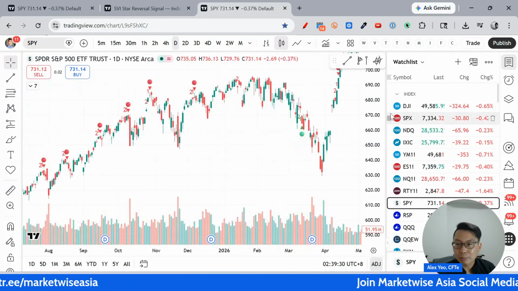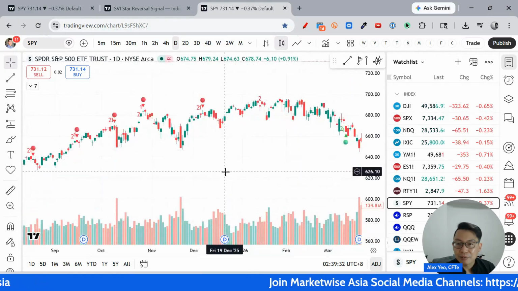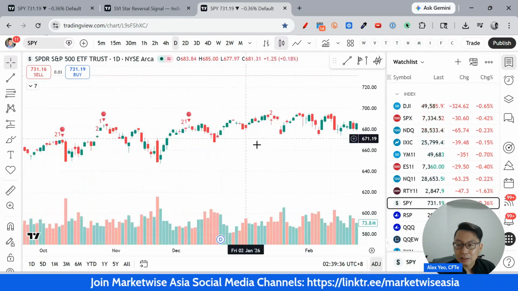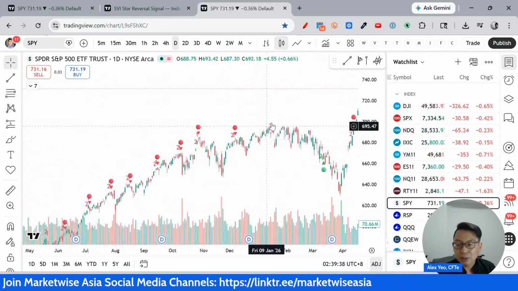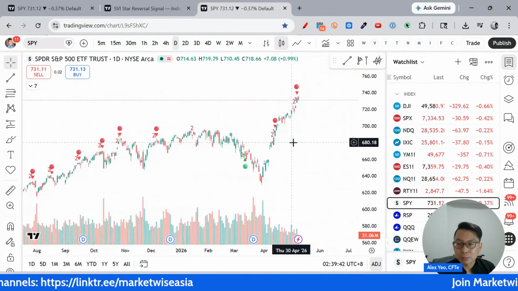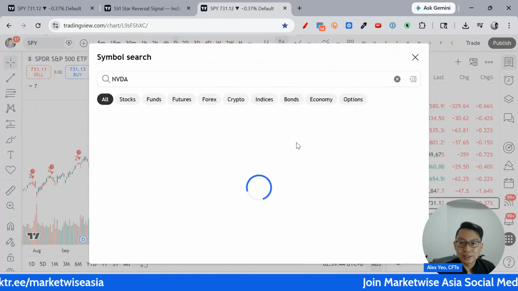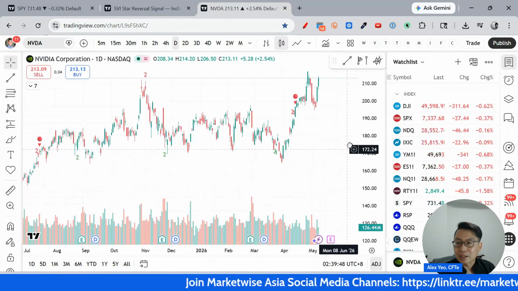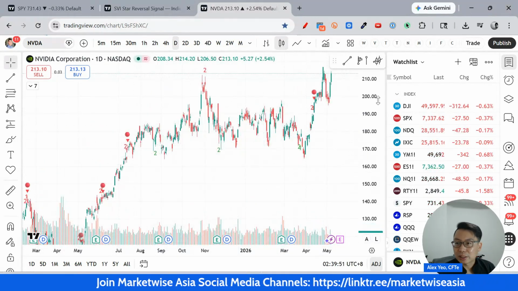So you can see over there, previously for the S&P 500, it is like that. It catches the swing high relatively not too badly. Okay, all right, so again, it works on any chart as long as there is price. So for example, go to NVDA, NVIDIA, and it is okay as well. You can see that it works over there.